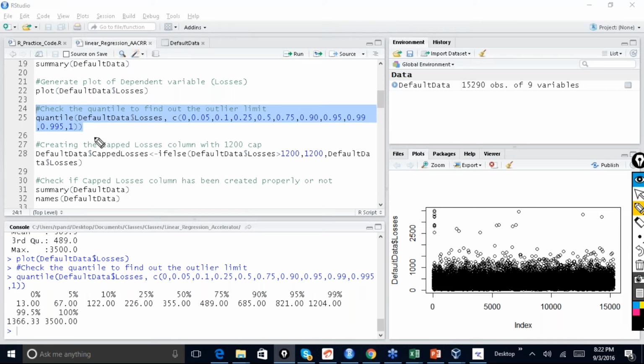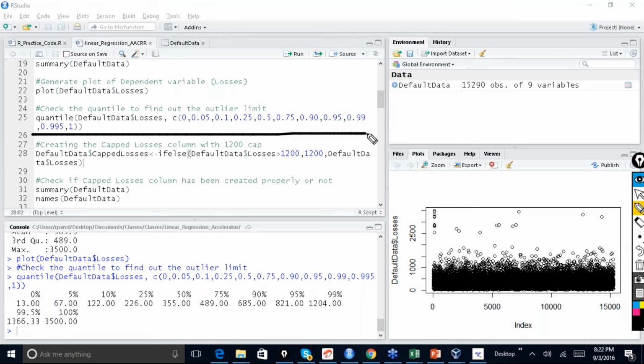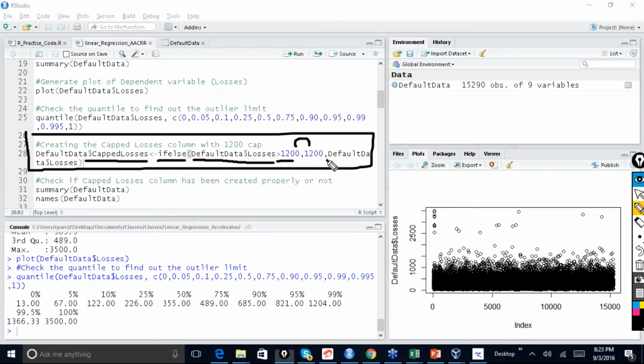So let's look at the next line of code, which is over here. I will put a box around it so you know what I'm looking at. I'm defining a new variable called capped losses, and I am running a condition. If else is how you run the condition, as I explained in the first lecture on R. So I'm saying if the default losses are more than 1200, make them 1200. Otherwise, retain their original value.